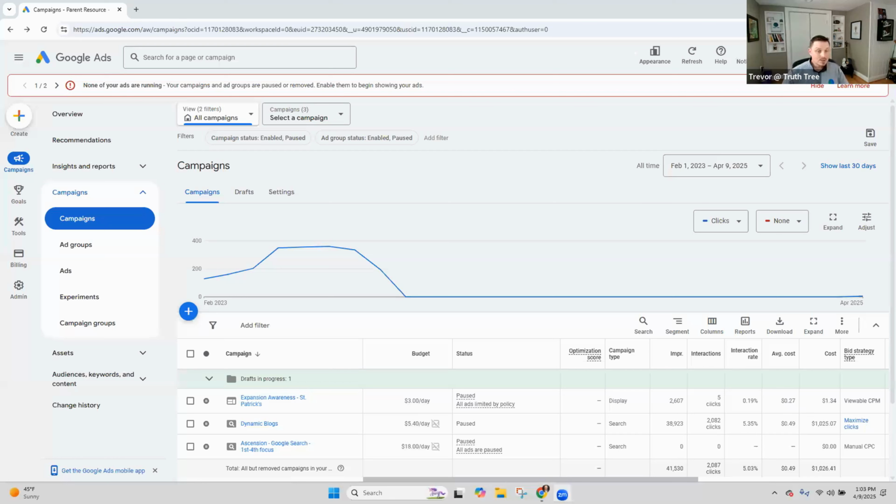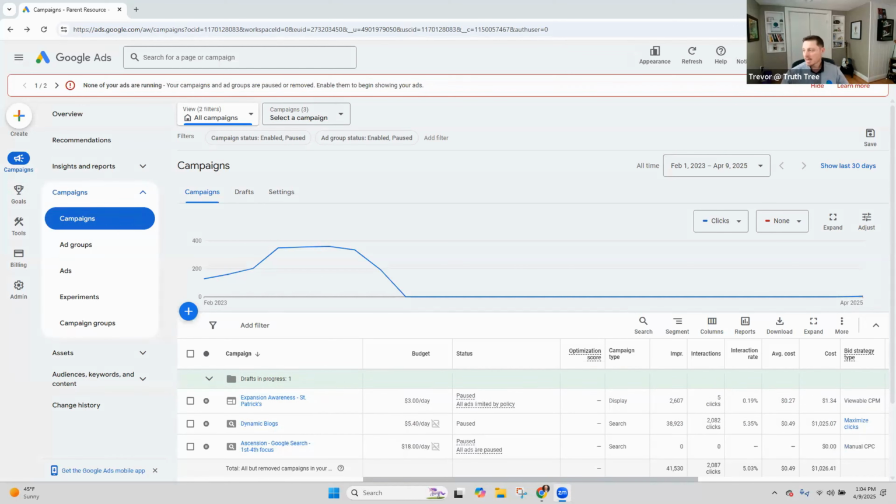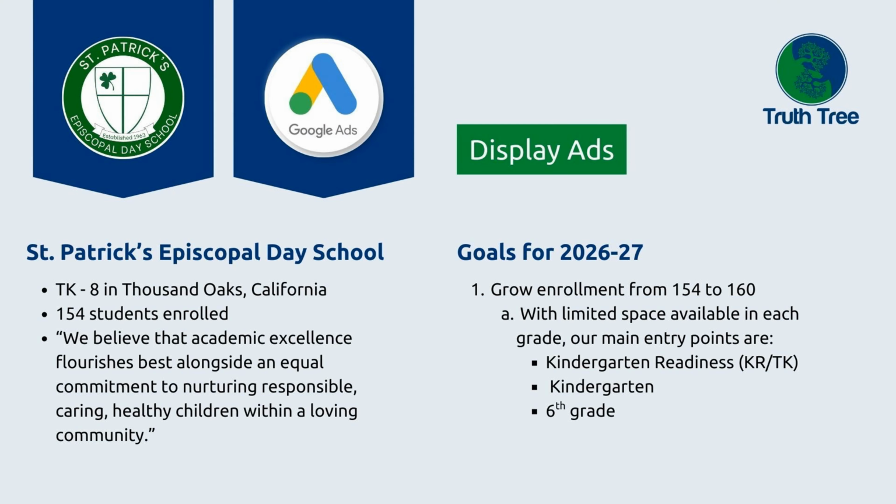All right, let's jump into Google Display Campaign. Make sure I have the right screen up. It just so happened that we had a handful of Episcopal schools that volunteered. So we're going to go back to Episcopal schools for a Google display ad. We're going to be going over St. Patrick's Episcopal Day School. They're a TK to 8. TK is transitional kindergarten. They're in Thousand Oaks, California.